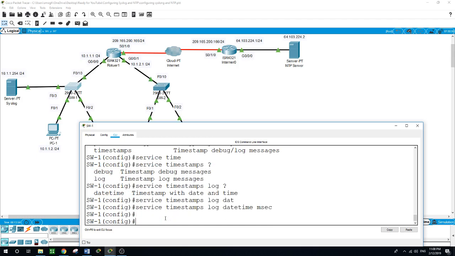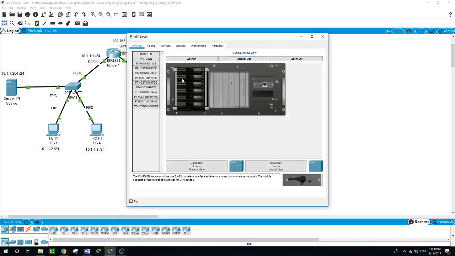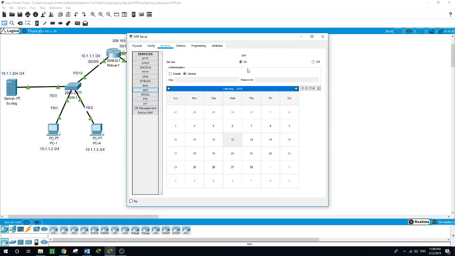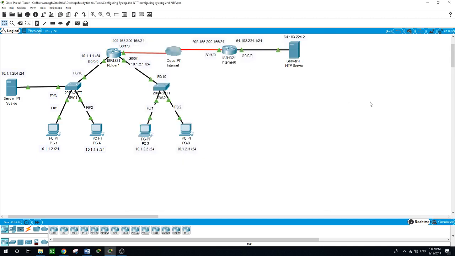Now I'll configure NTP service on the NTP server. NTP is on, but the time is wrong, so I'll set it here. It's 11:08, and it is not 8 p.m. And it is on.